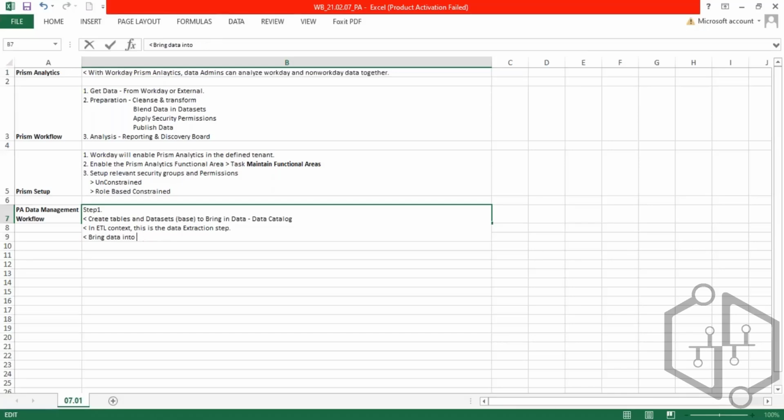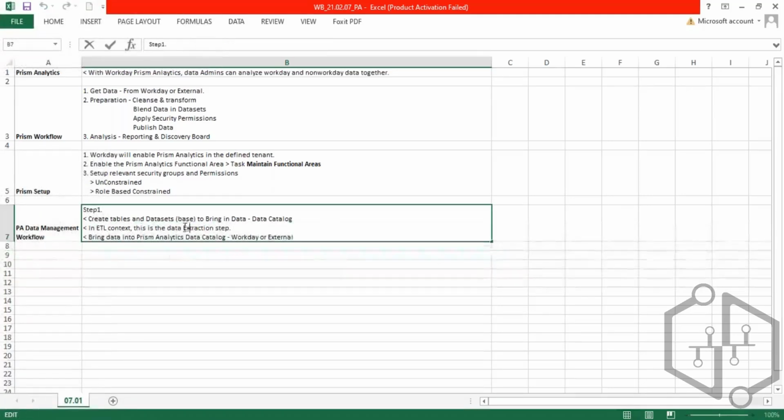So bring data into the Prism Analytics data catalog. And this data could be Workday data or external data. So that is my step number 1.